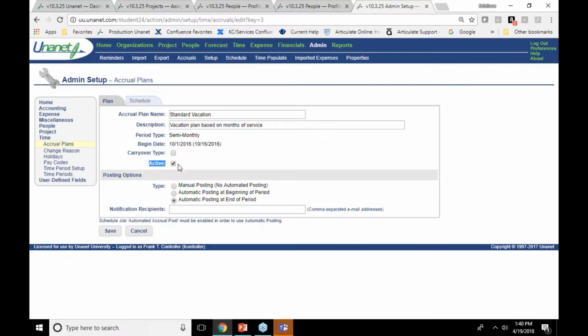The plan that you're using will want to be active. That means that it is going to be part of your accrual postings. If you have old plans that maybe you've moved away from, or if you are in a position where you're going to implement a new accrual plan and deactivate or retire an old plan, you can always deactivate the old plans and create a brand new plan that will have you start with that new process.